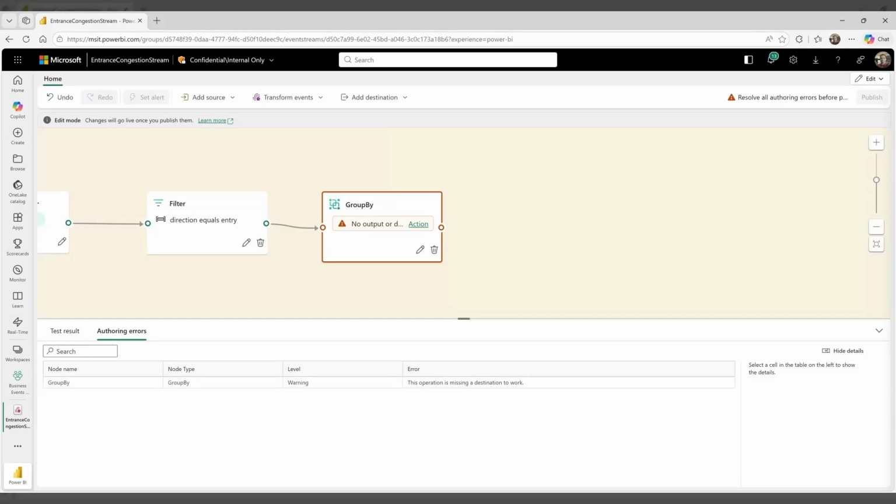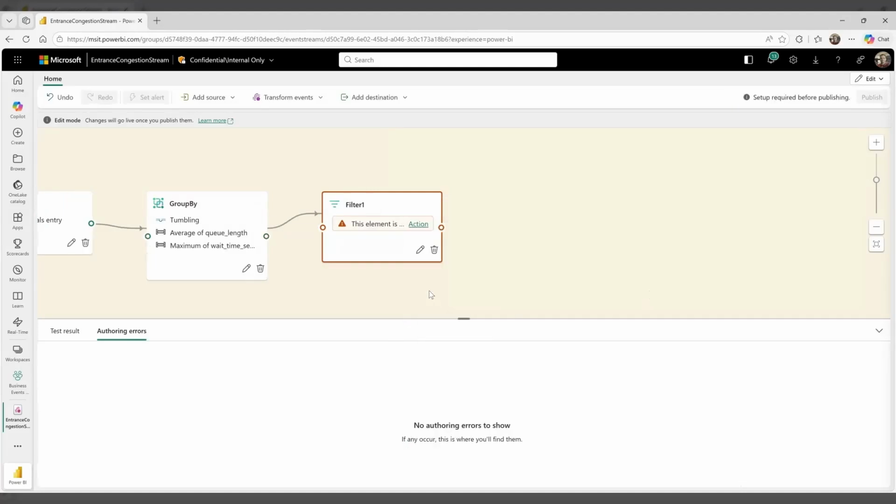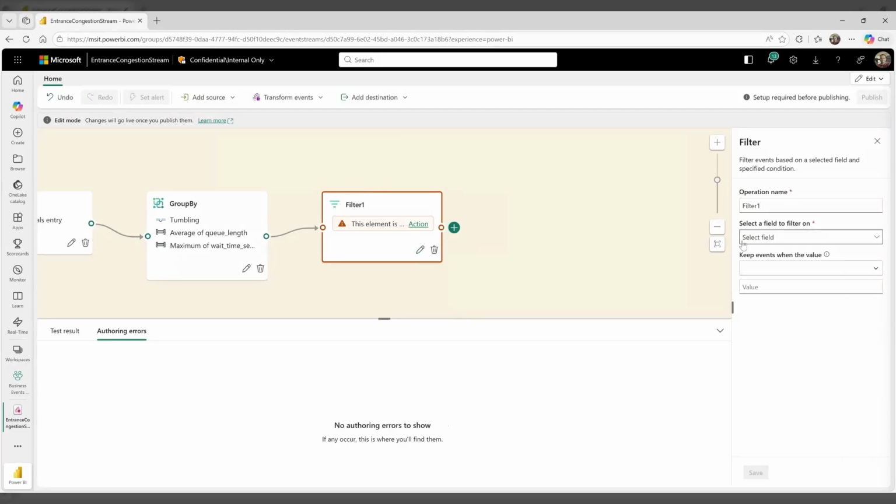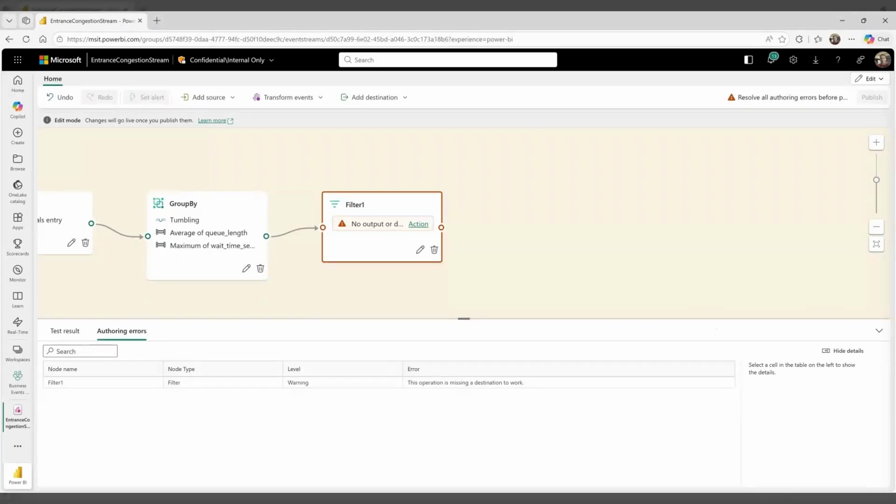Now I apply the business rule. Congestion is defined as maximum wait time in the window exceeds 10 seconds. I'll add a second filter, this time operating on the aggregated output. Let's look at the preview again. Out of all the entrances, only the ones with a genuine congestion problem pass through this filter. We've gone from thousands of raw events per minute down to a precise, aggregated signal, only when a real problem exists. Now comes the most important part.